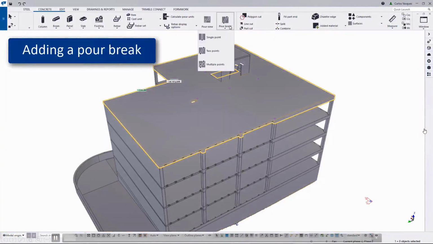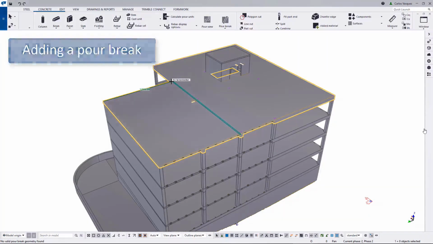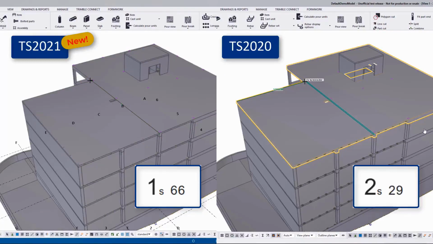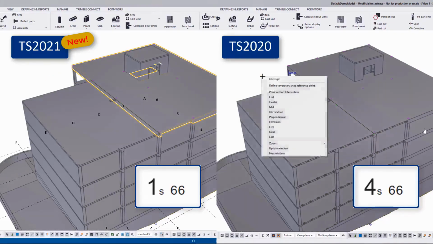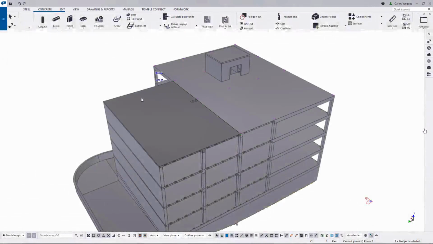Here I'm just adding a very simple pour break in this slab. And due to the length of the presentation, I've kept the operations quite simple. But this gives you an idea of the size of the improvements that you might expect. So in this example, it's almost 4 times faster to insert a very simple pour break.